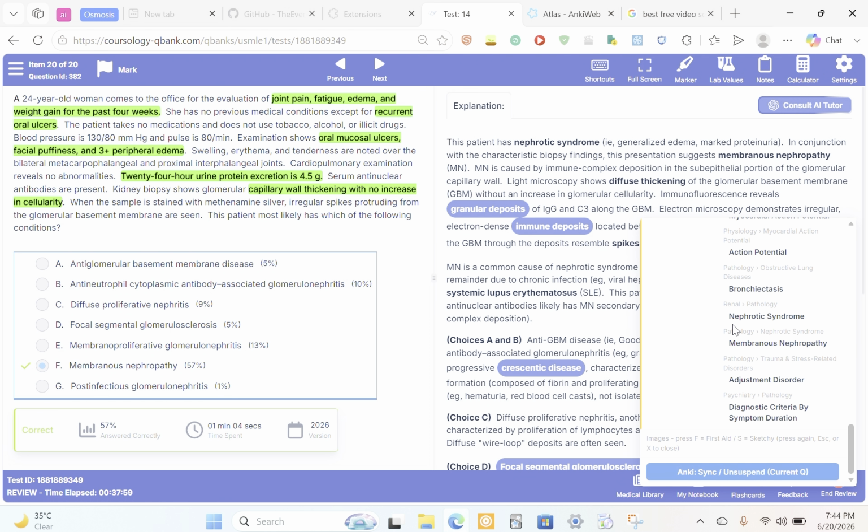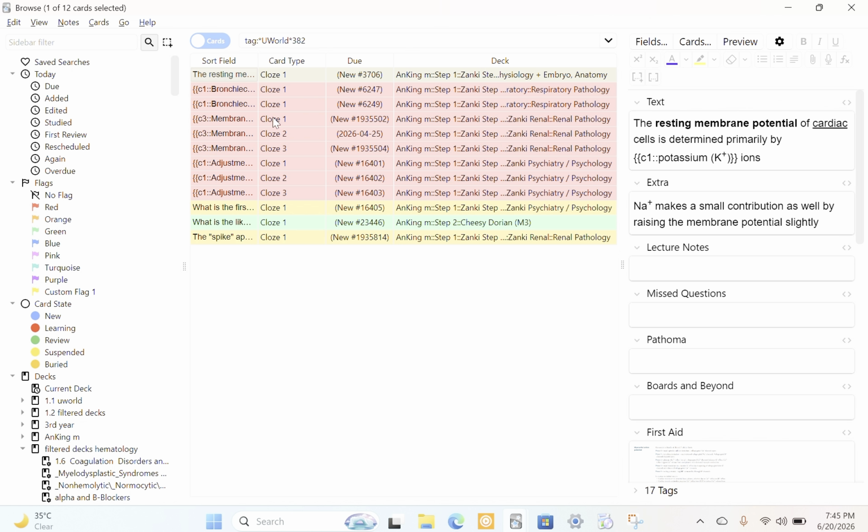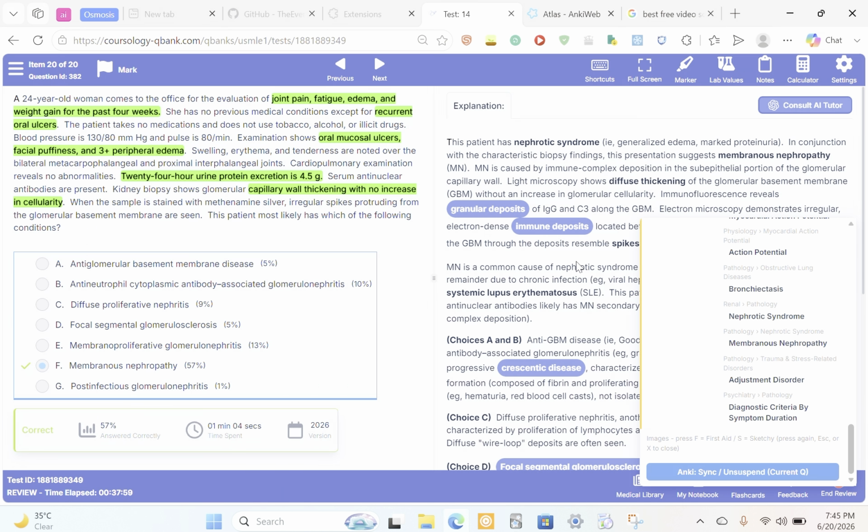And also by this extension you can unsuspend the card and sync the UWorld question with your Anki deck by pressing like this. So these are the questions that were linked to that specific UWorld question. You can preview them, you can unsuspend them, or you can do whatever you want.